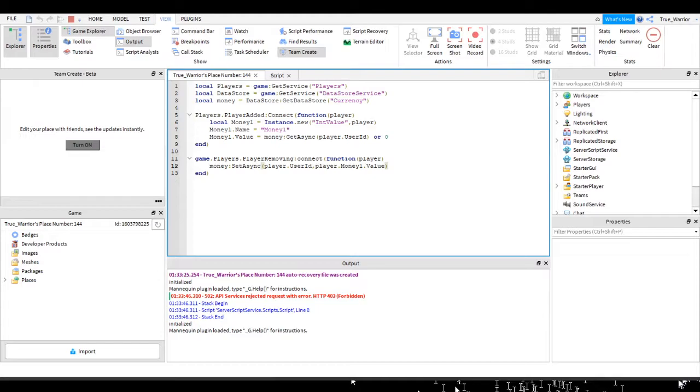Oh, and actually that's funny. That's actually good that that popped up. So you see API services rejected request with error, HTTP 403 forbidden. And what that means is in Studio, whenever you join, your data store value isn't going to save because you haven't given access to it. And so yeah, it'll throw an error. And if you want to test things in Studio, then it's kind of a pain.